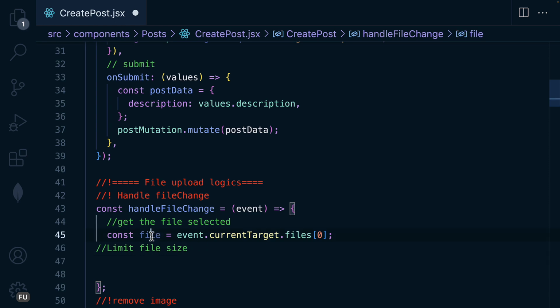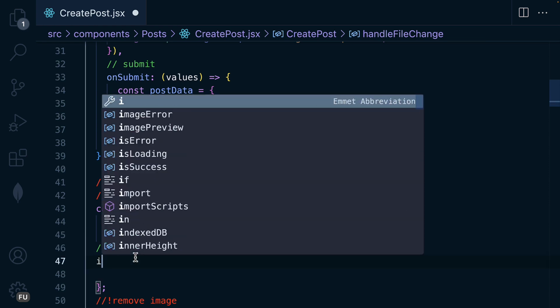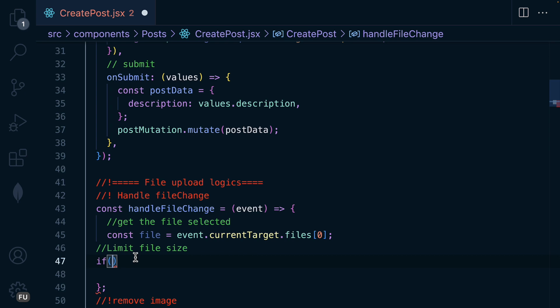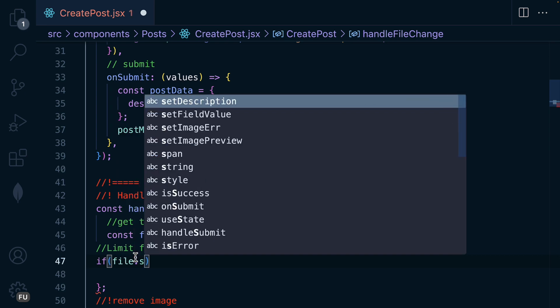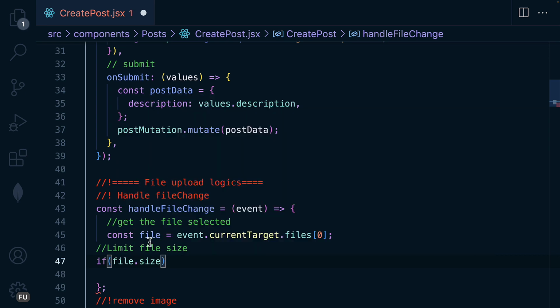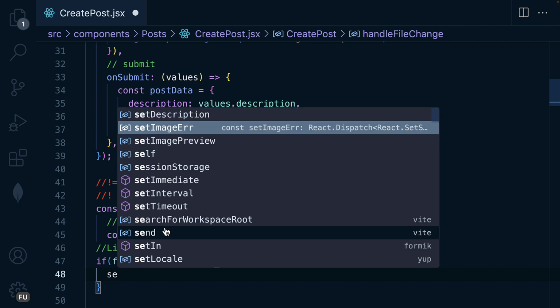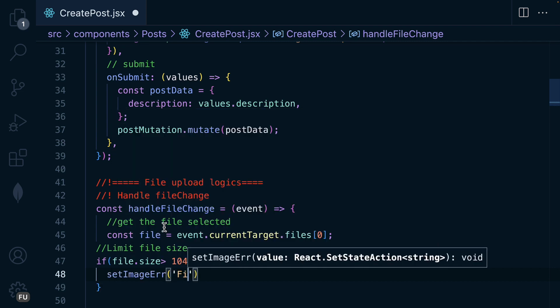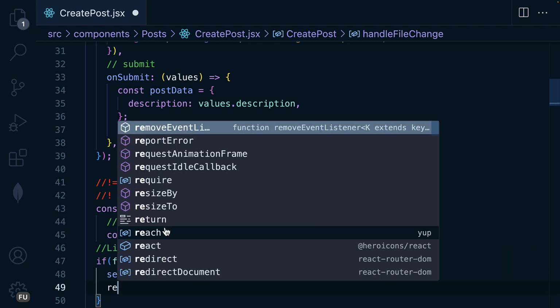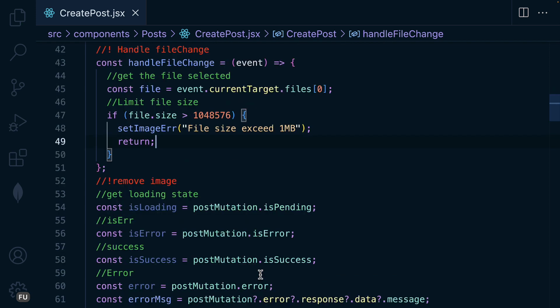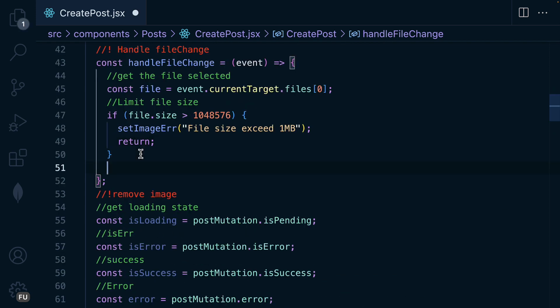So next step is that we're going to limit the file size. On the file, we have a property called size. If it is more than 1 megabyte, we want to throw an error. So here, we're going to specify 1048576. Then we are going to set the image error in our state. Then we will say that file exceeds 1 megabyte. Then we will go ahead and return without allowing the user to upload.